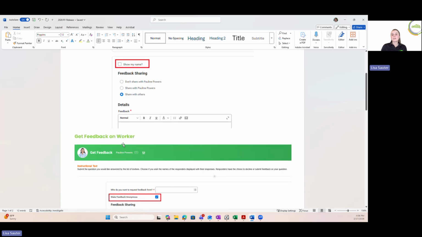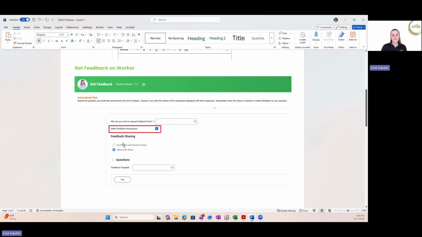If I scroll down to a screenshot of the get feedback on worker task, assuming I'm a manager, I request feedback on an employee in my team from another team member and don't want the feedback provider's name to show. Now I no longer have to select the make feedback anonymous as it is already defaulted.